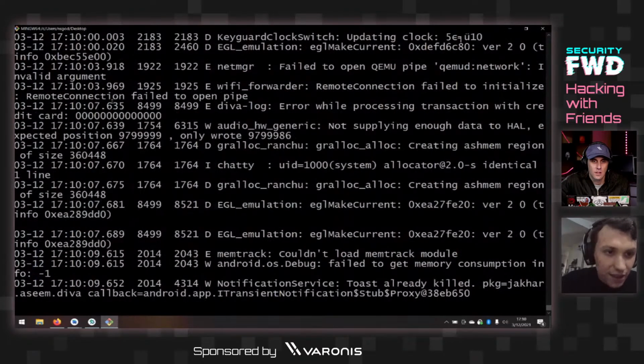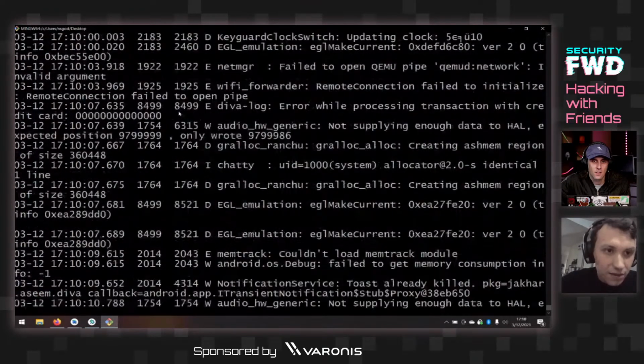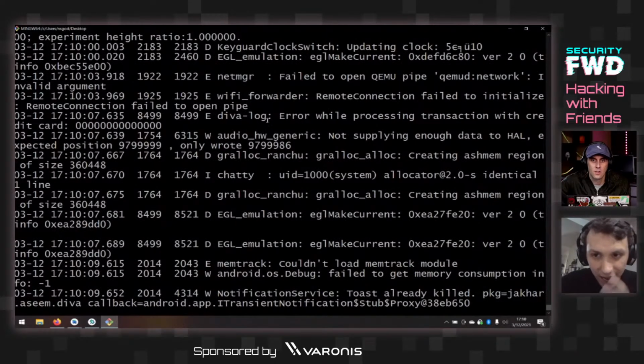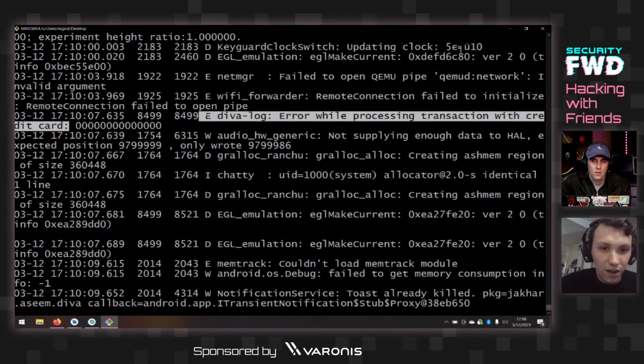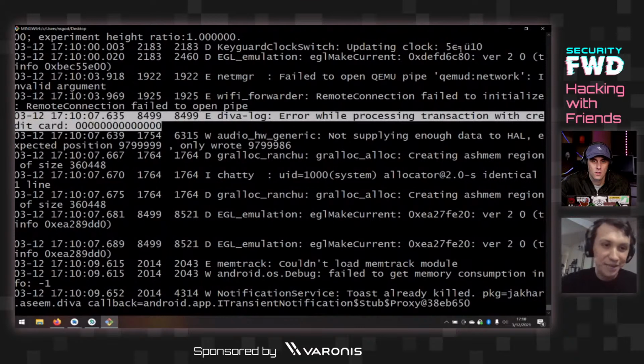Oh, there it is. Oops, close. Diva log, which is the app. Error while processing transaction with credit card 00000. So obviously the developer will want to see all this information, but they definitely don't want to see what the user inputted.